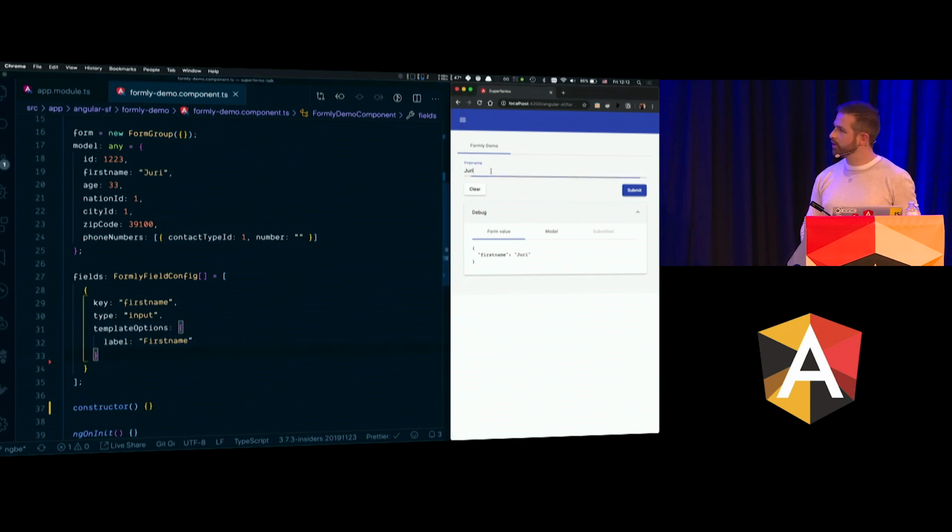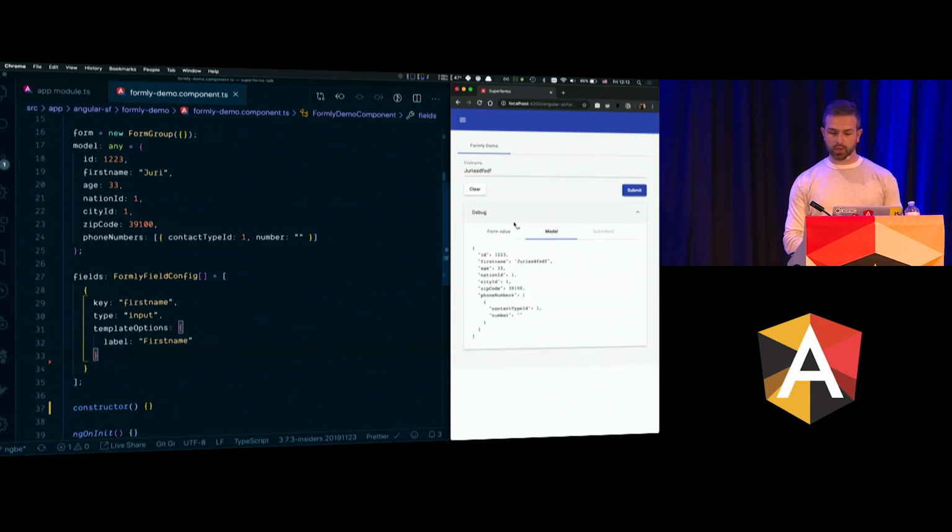And as you can see on the side, it already renders. I have that first name property. It already data binds because it knows the model. And of course, if I change it here, the form value will synchronize. The nice part with Formly is also the model will synchronize.